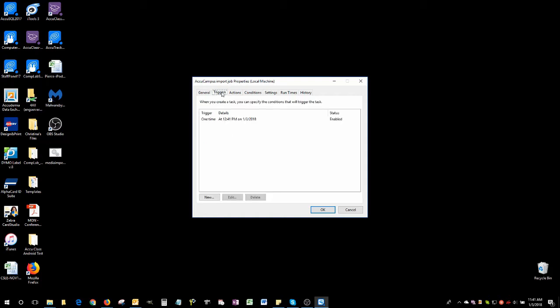The Triggers tab is one you might be more interested in. This is where you can set up the time that the task should run. By default, we have one here already, but we can delete it like so.